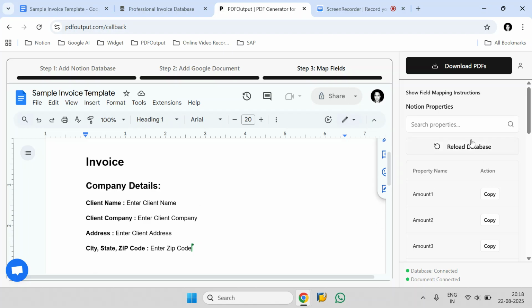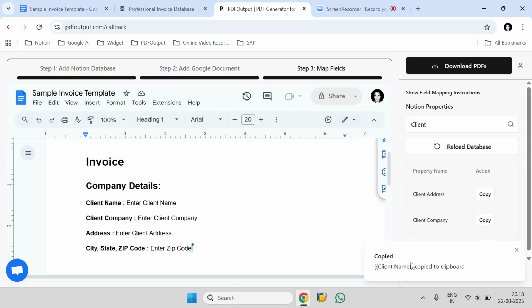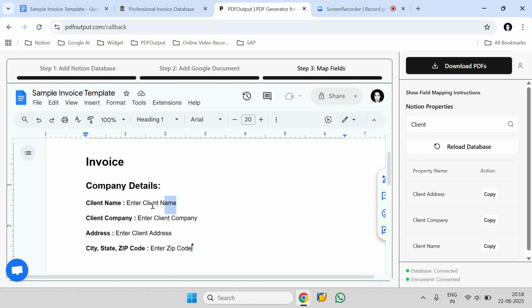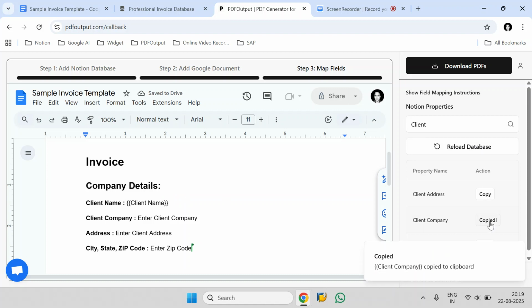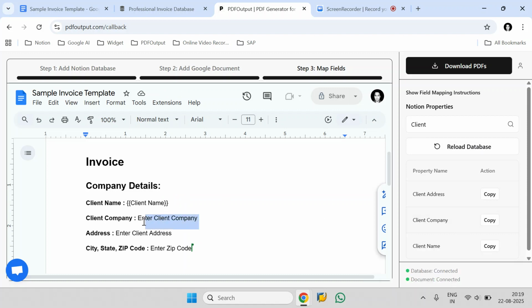First, we need the client name. Let me search if we have a client name from here. You can see I have a client name field. Click on this to copy. It will copy the client name value. Remove this client name which is written over here and simply use Control V or Command V to paste the property. Next is client company. Let's click to copy the client company, remove this field over here and use Control V or Command V to paste it. Similarly, we can go for the address.